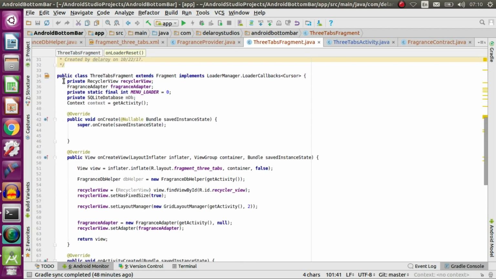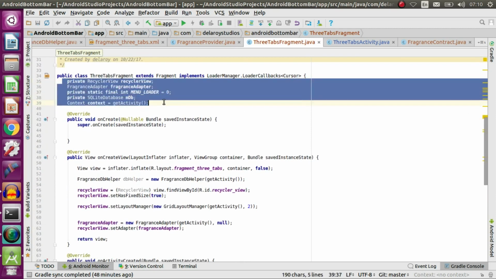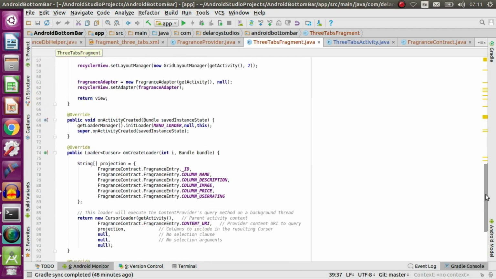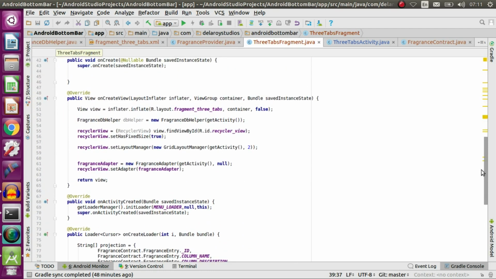Now right there in the views, we have the recycler view, we have the fragrance adapter, and we have the menu loader. This is actually going to trigger the loader. We sometimes can use the SQLite database directly if we need to, but with this, we are using the content provider, so we won't be accessing the SQLite database directly. Now let's look at how we initialize things.